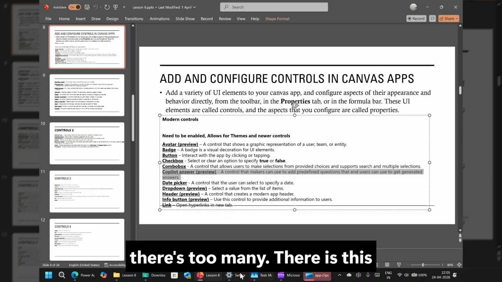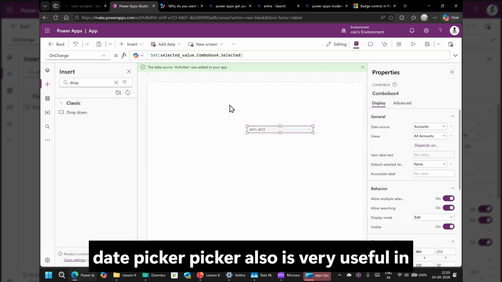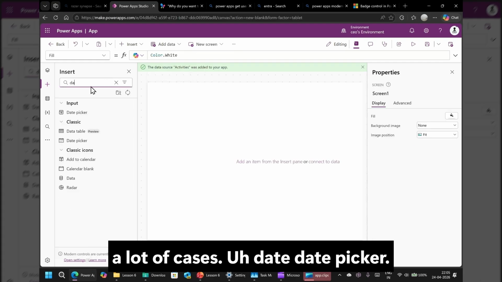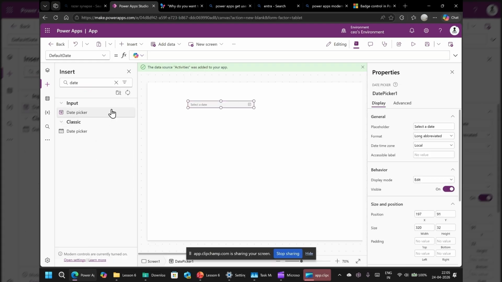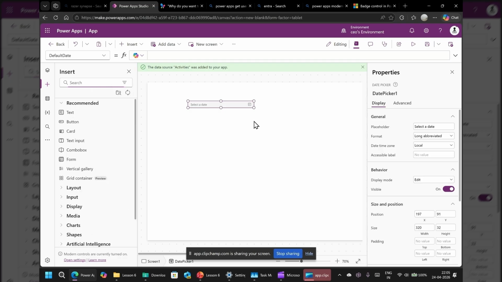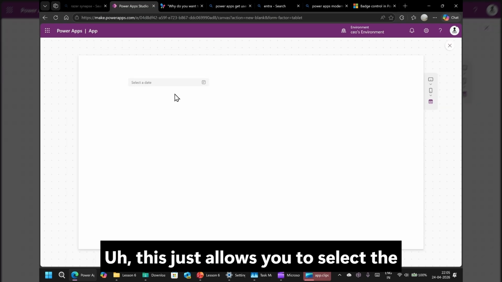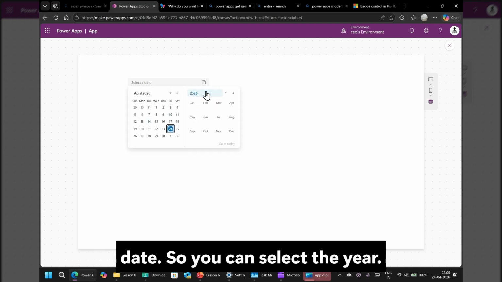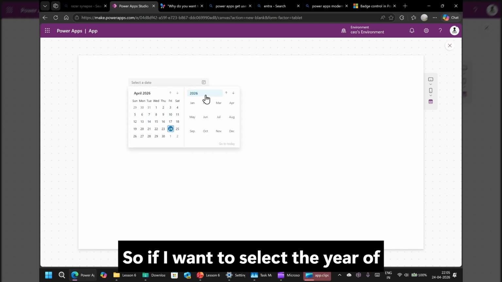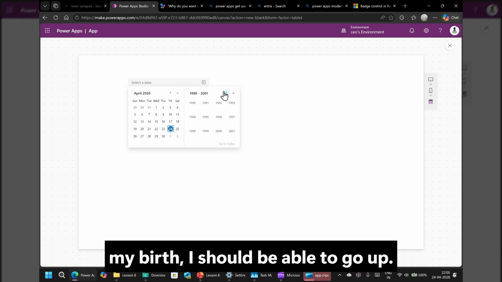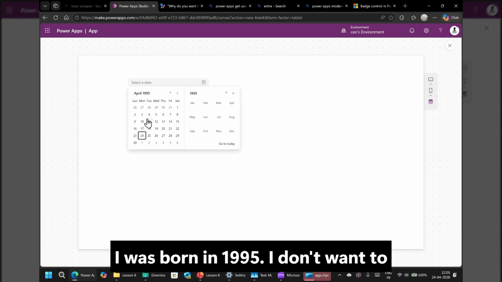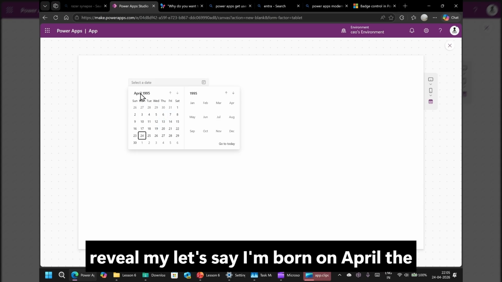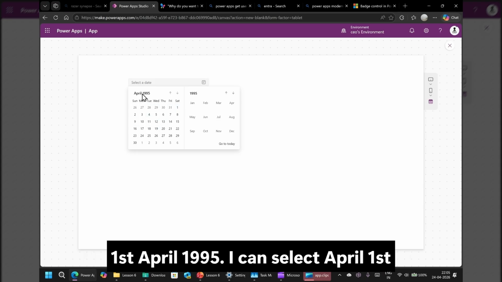There is just date picker. Date picker also is very useful in a lot of cases. This just allows you to select a date. So you can select the year. If I want to select the year of my birth, I should be able to go up. I was born in 1995. I don't want to reveal my birthday, so let's say I was born on April 1st, 1995. I can select April 1st, 1995.